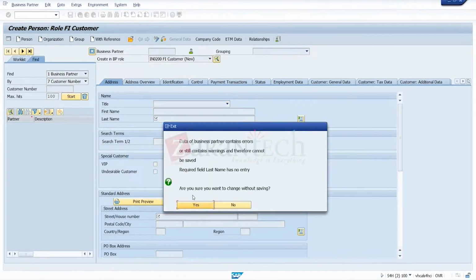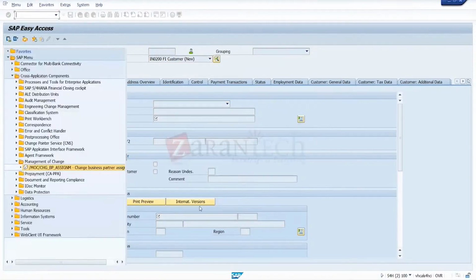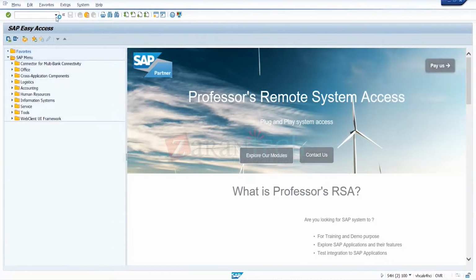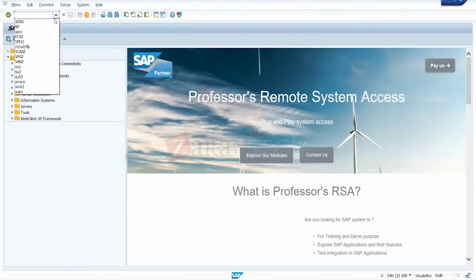Okay, so first I'll show how to make the BP master in the easy access menu. Then we'll go for the configuration part. So we'll go for the first create. I'll show one create on the customer master data. Then we'll go for the configuration part.